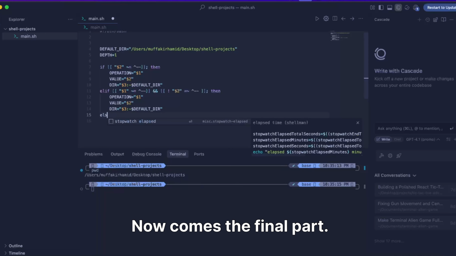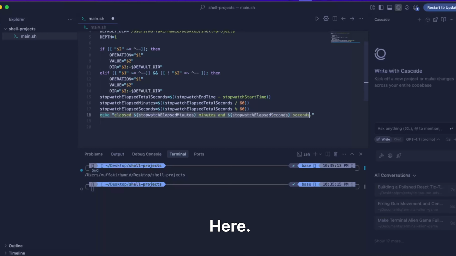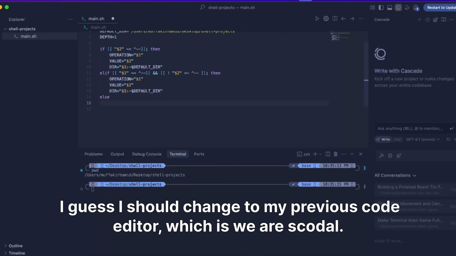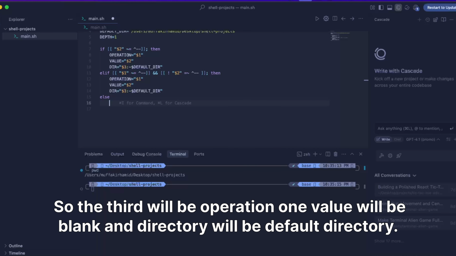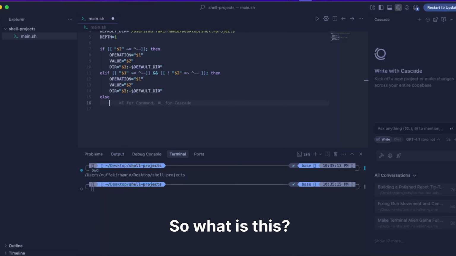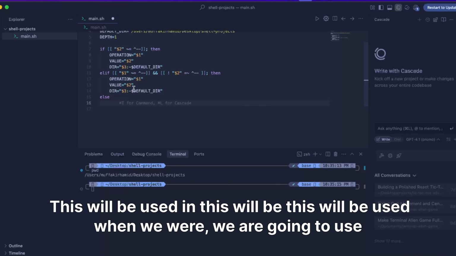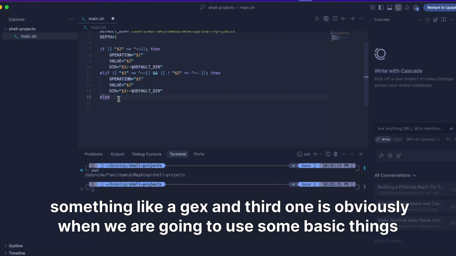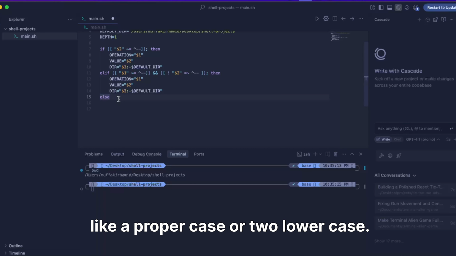Now comes the final part. Sorry, this interpreter sucks. I guess I should change to my previous code editor, which is VS Code, obviously. So the third will be operation 1, value will be blank, and directory will be the default directory. So what is this? This will be used when we are going to use something like regex, and the third one is obviously when we are going to use some basic things like to uppercase or to lowercase.